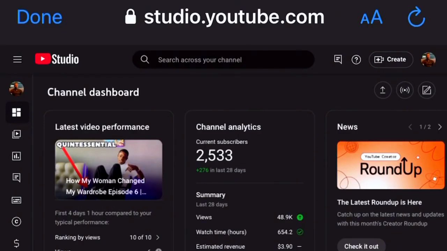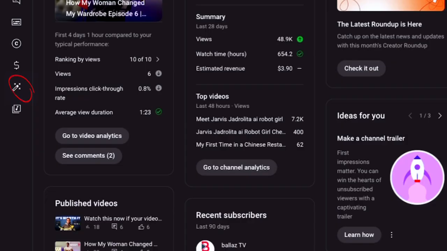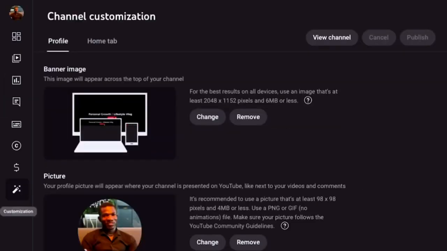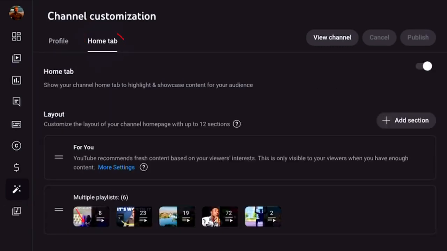So you need to go to studio.youtube.com, and once you log into your YouTube Studio, you go ahead to click this editing icon, this customization icon. So once you click on it, you see your channel customization. So the first page you're going to see is your profile. Here, it doesn't really matter where you need to go to. Where it is more important is the home tab. So click on the home tab, and there you see this feature.